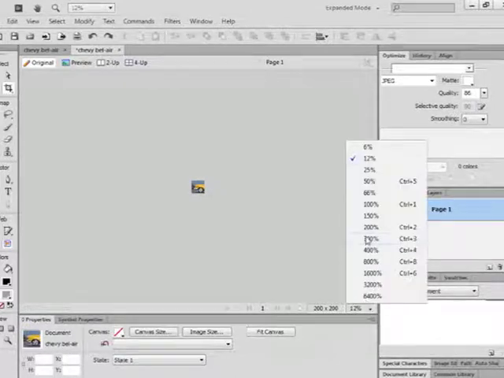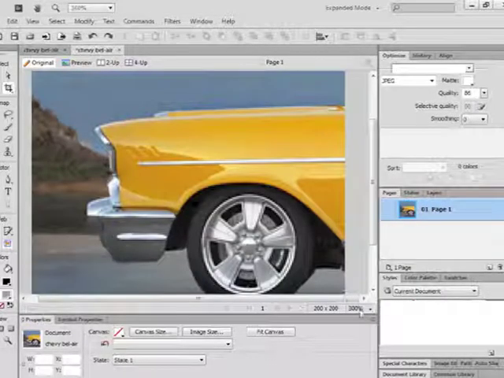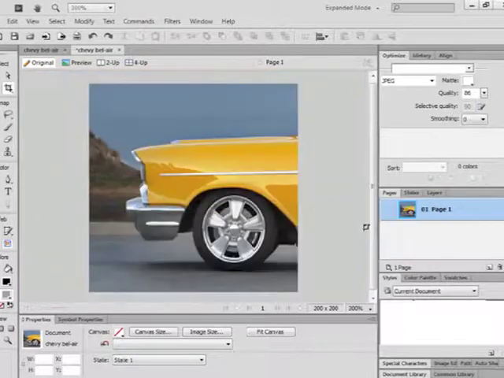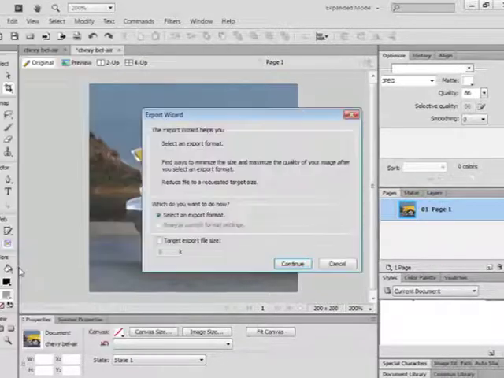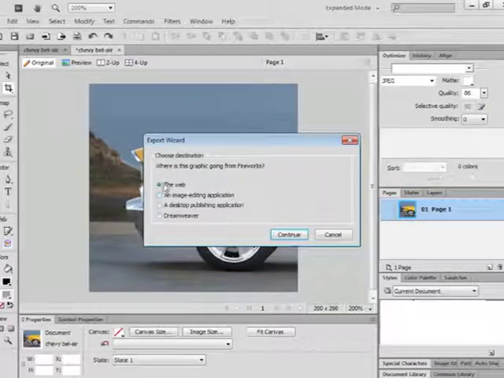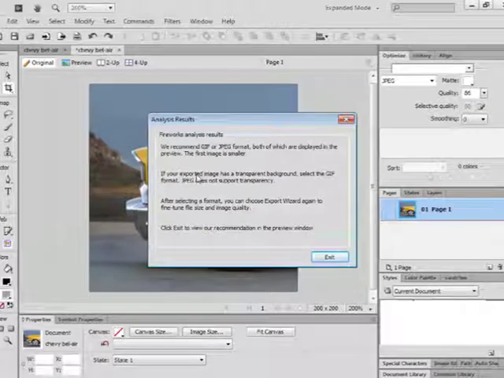So now I'll zoom in, see what we've got. Let's go to 200%. Okay, so that's looking pretty good. So now it's nearly ready to actually export, but I want to export it as the most efficient file type. So I'll click on File, Export Wizard, like we did in Unit 21, and we'll click on Continue. And I want to export it obviously for the web. Click on Continue, and it's telling me here what file formats. It's recommending GIF or JPEG.